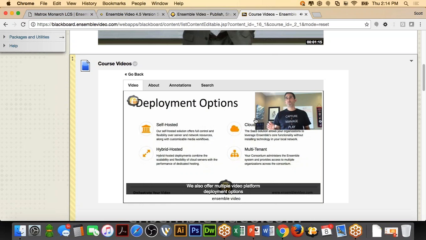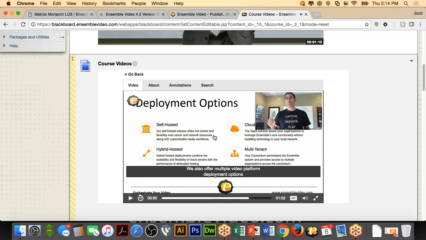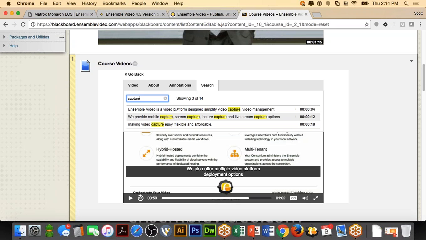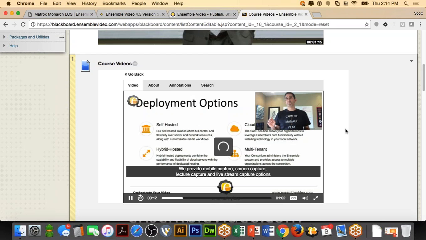And I'll also show you the closed caption options. So you can see I also have the closed captions on here. And if you're not familiar with our search and video feature, I certainly can do this. And I know I did say the word capture here. So you'll see all the different times I've highlighted the word capture, and I will jump to the 12 second mark in the video.